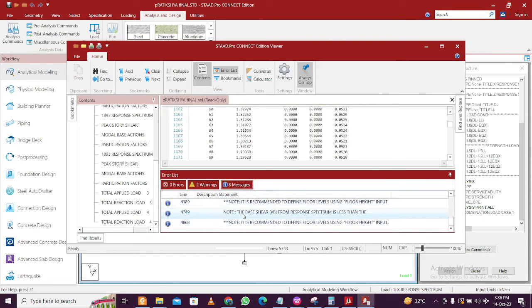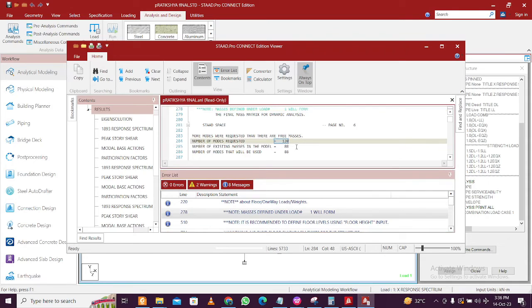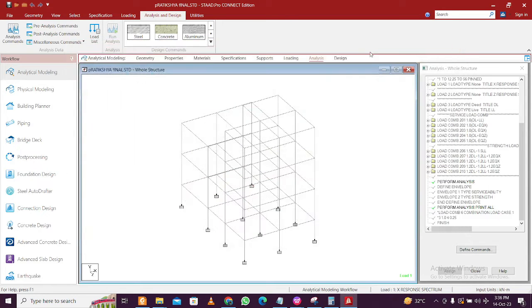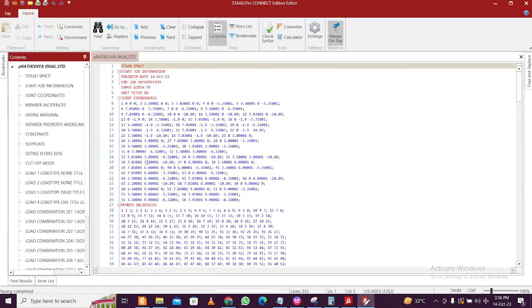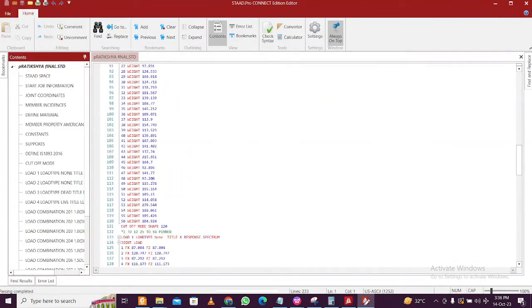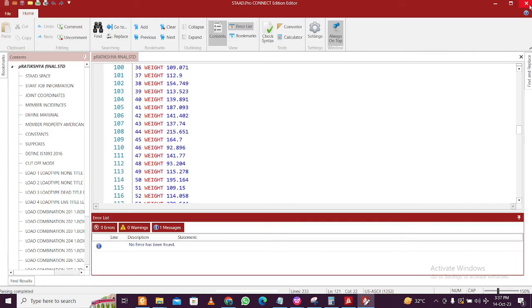And let's see the messages. Okay, you can see in this message, number of modes requested 120, number of existing modes in the model 88. So we gave more, then there is no error. So now you can change the cutoff mode as well. You can go to utilities and go to command file, and you can change this cutoff mode shape which you have defined to 88. So no problems in that. Just save, check syntax, and there's no error found, one message, no error found, just close this.